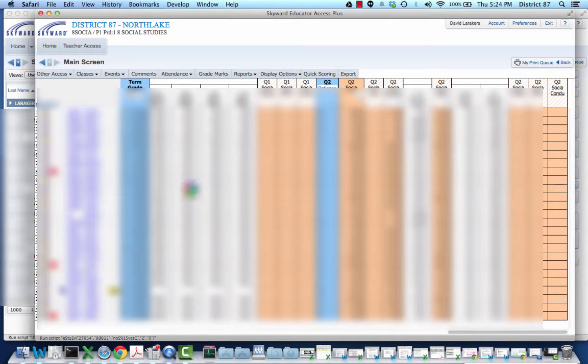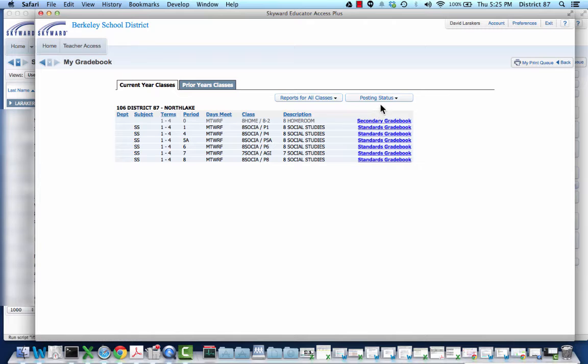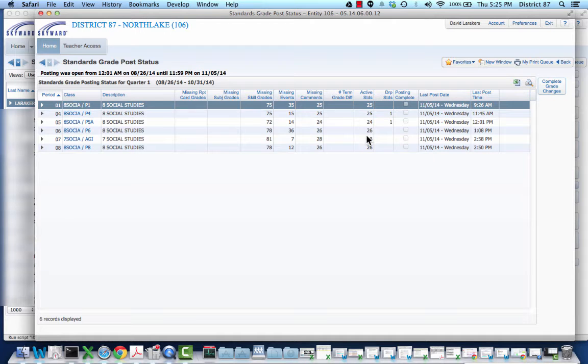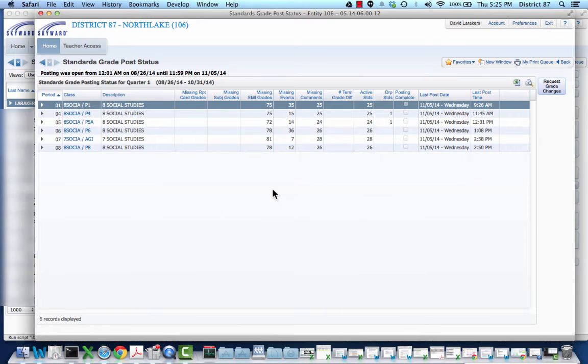After you do that, it will bring you to the gradebook that you requested to make a grade change for. The teacher could go in and make the grade change. Then once done, you can go back to the gradebook and you will say complete grade changes. Once you click on that, it will say if you proceed, the temporary window for changes to this gradebook will be closed. So essentially, if you proceed, you won't be able to make other changes unless you again request to make grade changes. I'll say yes to that.